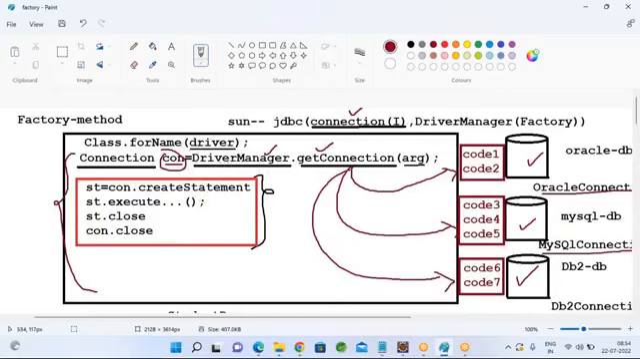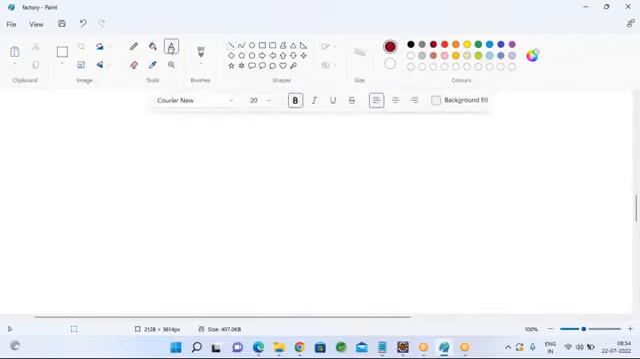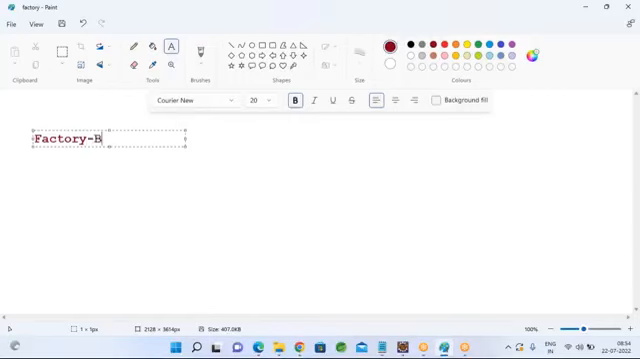So these factories we can implement in multiple ways. The one way which we discussed yesterday is factory method. Using this factory method, we can implement this factory. There is one more approach: factory bean approach. Factory method approach and factory bean approach. Factory bean is an interface. Using this factory bean interface also we can provide factory implementations.